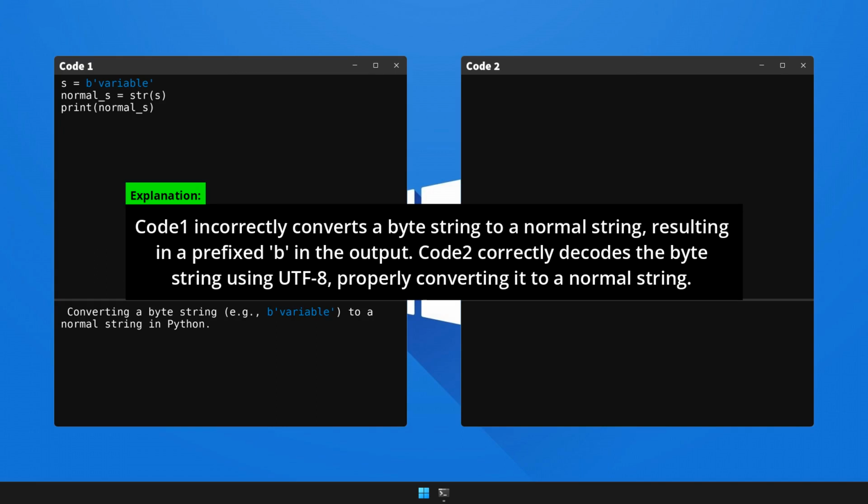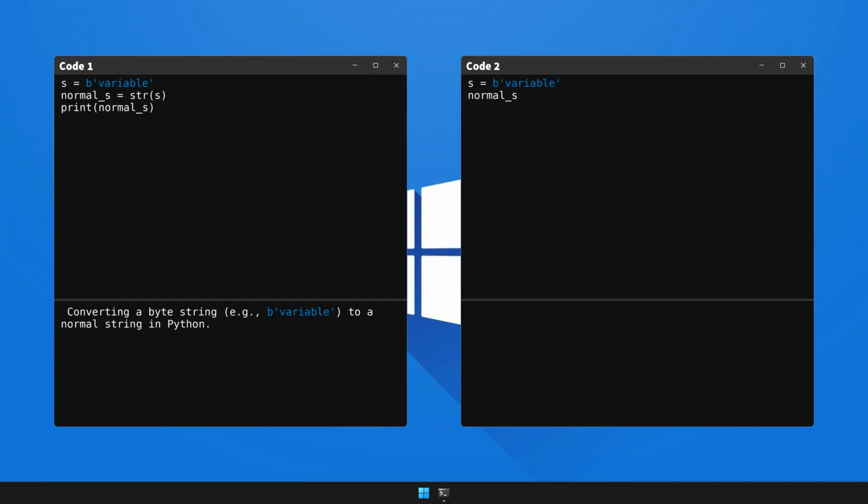Now, let's rectify the code and examine the resultant output. And voila! The code is working as it should and our output is spot on. The error has disappeared.